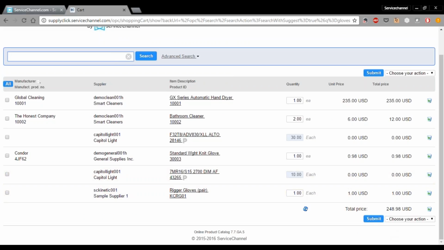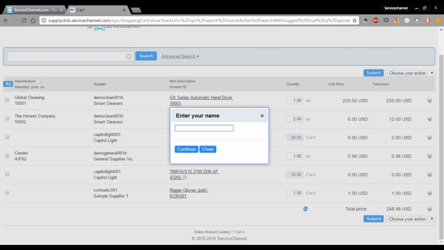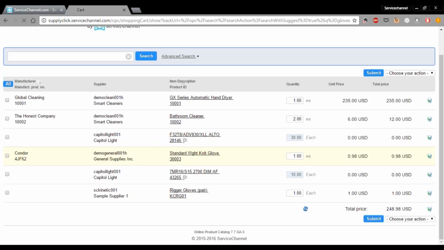Once I'm ready to do so, I can click Submit, and a dialog box will appear. This box will prompt you to enter your name, so I'm going to do that. The reason that this box exists is to make sure that the right person is contacted when this order arrives, or if there's any problems with this order. It just makes it a lot easier to find the person who submitted this order. This name will appear in the caller field on the work order once you submit this order. So once I click Continue, I'm going to actually submit my order.